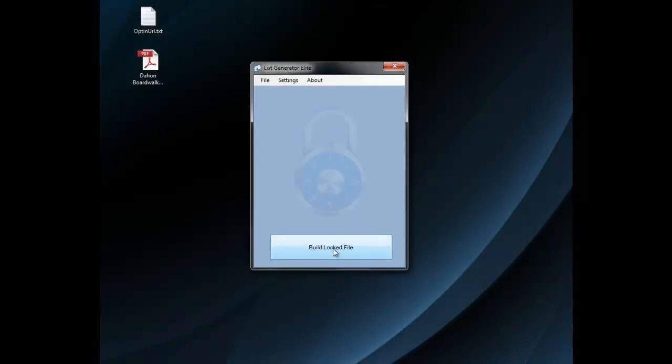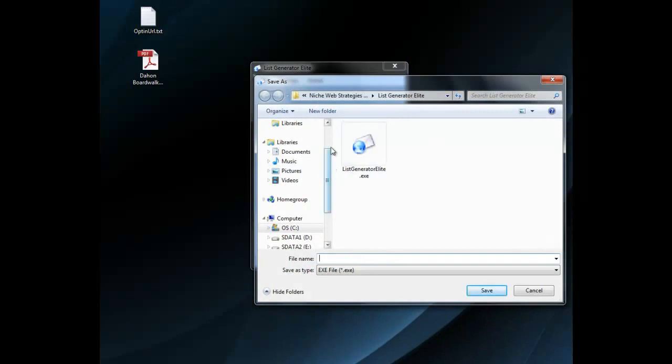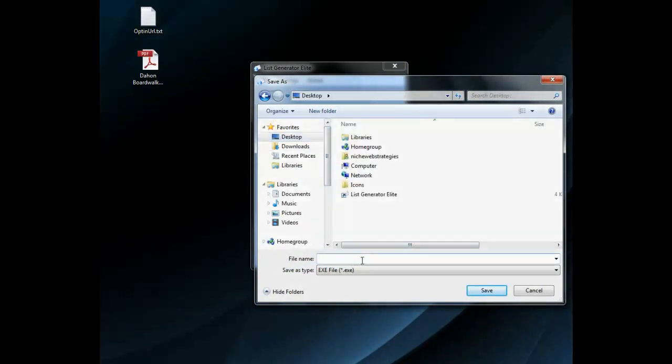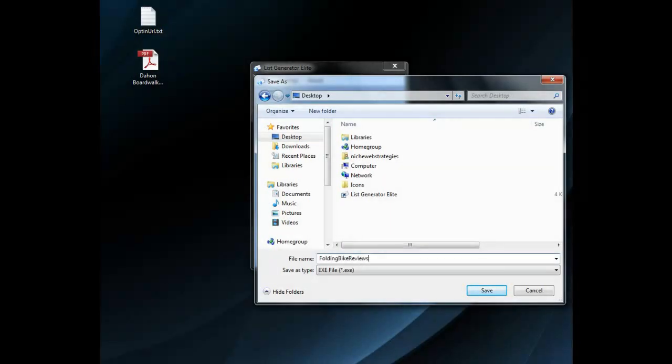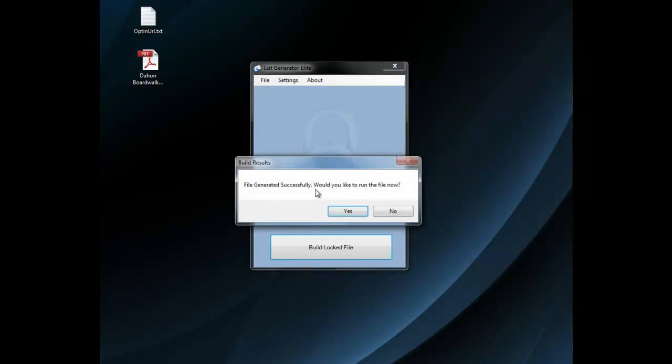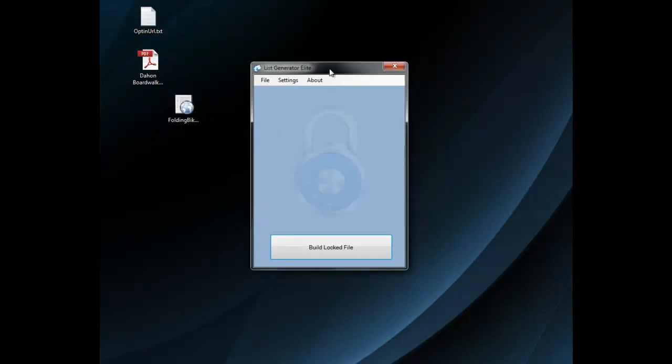Now there's a button that's enabled on the software once I've completed the settings screen that says Build Locked File, and I click that big button and give my file a name. So we'll call it Folding Bike Reviews, and click Save. Now you see that my foldingbike-reviews.exe file has been created, and it asks me if I want to run it now. I'll say no.